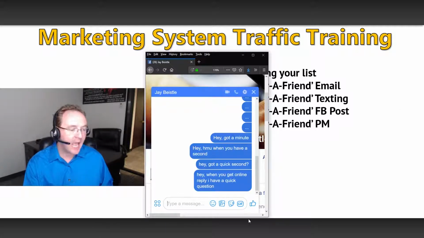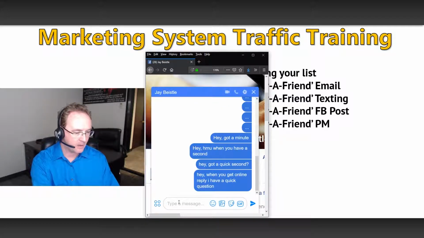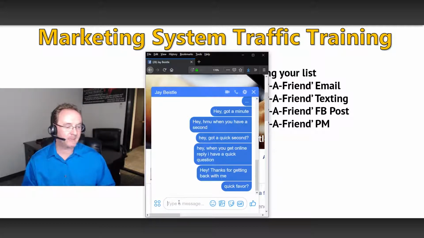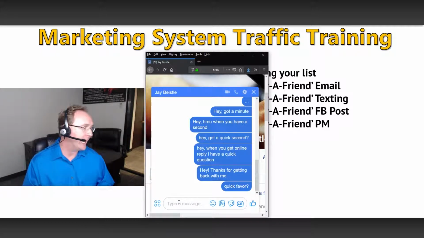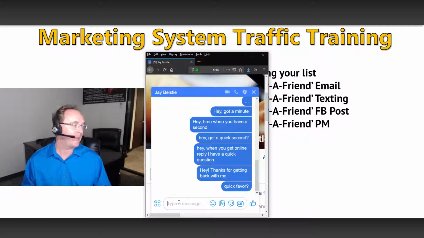And then as soon as they reply back, you might just say, "Hey, thanks for getting back with me. Quick favor." And that can usually get them to say something to the effect of, "What?" And then just say, "Well, listen, I'm working with a company, we're expanding all over the place, and I actually need a couple of referrals. Can you refer me to one or two people who might be looking to find a way to make an extra $500 to $1,000 a week from home?"